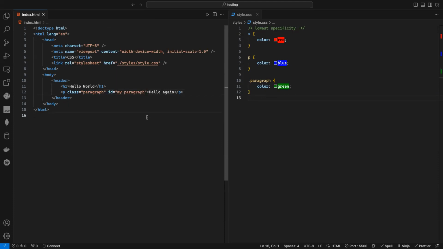Like that. Now, I add an ID as well. So I had a class, now I add an ID. And my ID is called my-paragraph. We are using kebab casing here. It really depends, but most of the time we use kebab casing, unless we use BEM, which is just a style or a way to name our classes or IDs, if you want to call it.